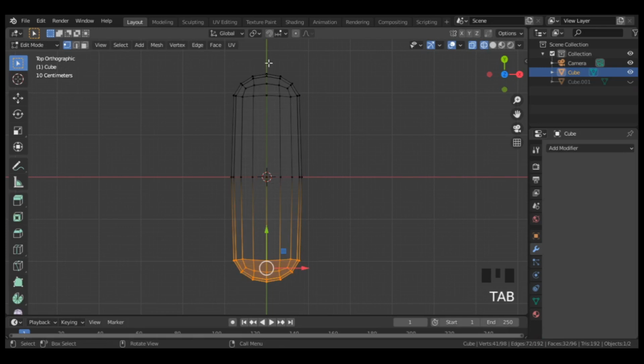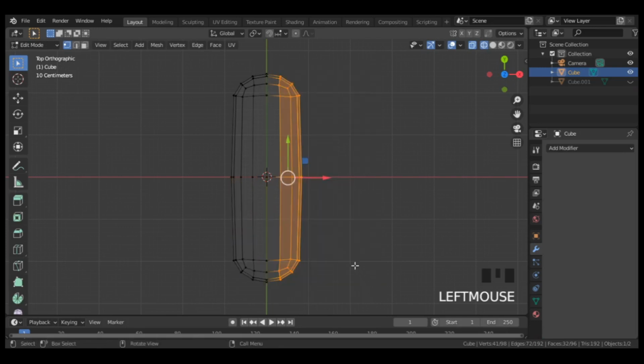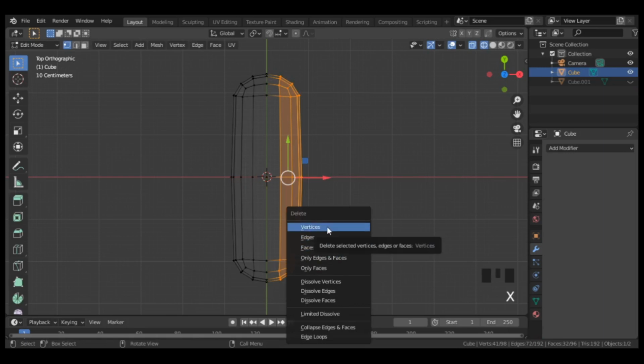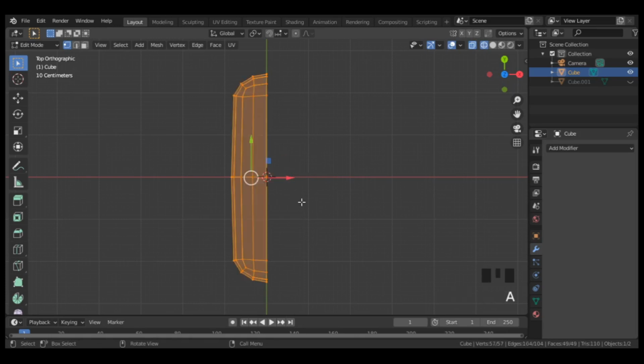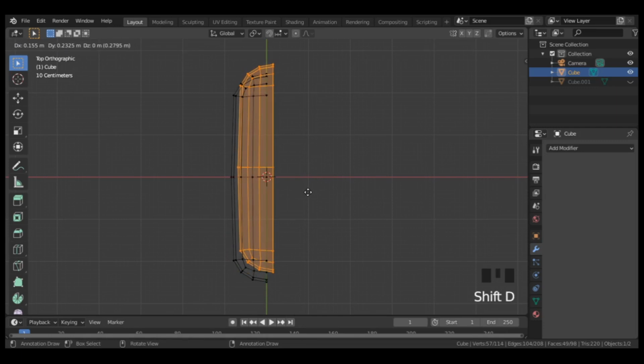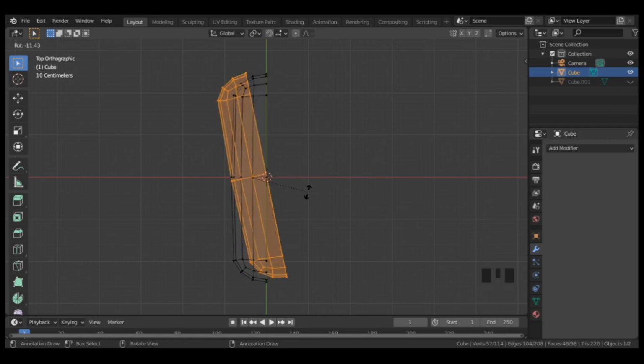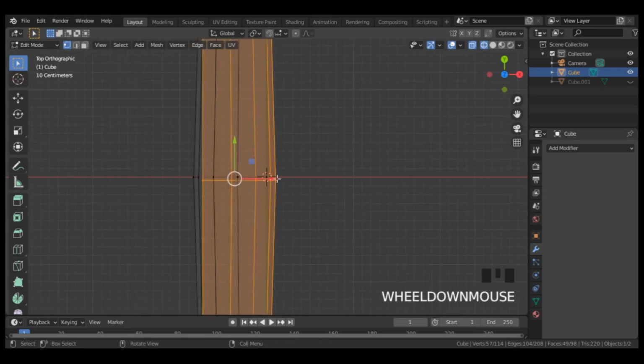Now we will create the bun. Select the vertices on the left or right side. Then delete them. Now select the middle vertices, and press F to fill them with a face. Press A to select all, then duplicate it. Press R and 180, to rotate it 180 degrees in the Z-axis. Now move it to the center.